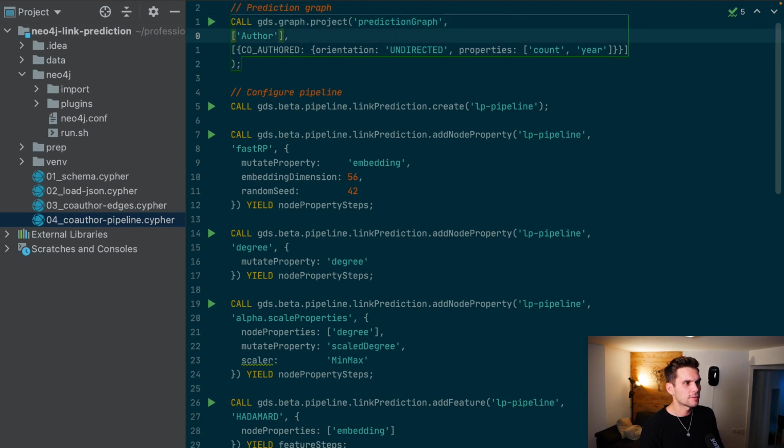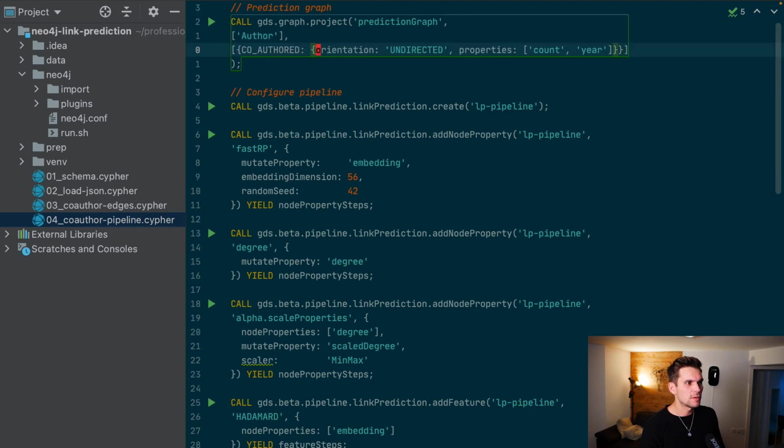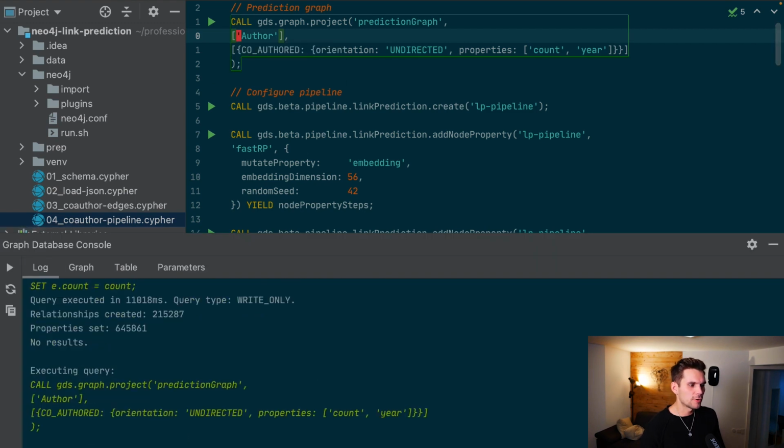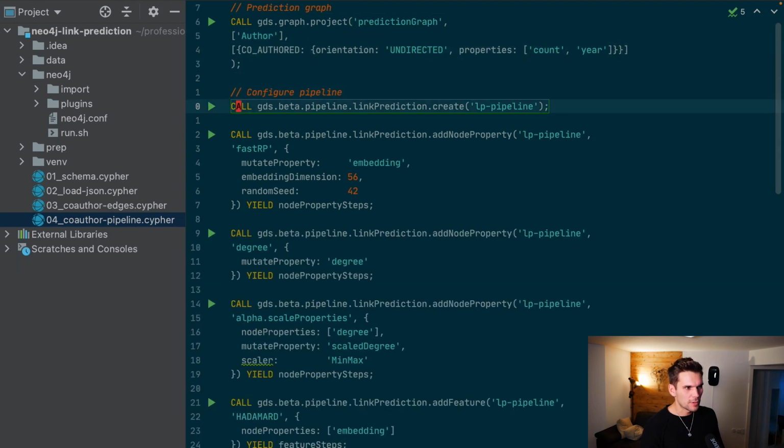And that's going to contain only node labels author and relationships co-authored. And we specify the orientation here explicitly to be undirected, because the Neo4j link prediction pipeline works only on undirected edges. And then we also add the properties, which we have calculated in our preprocessing step. So we will end up with a graph projection, and we can refer to it with its identifier here, prediction graph. Now we can start with our pipeline.